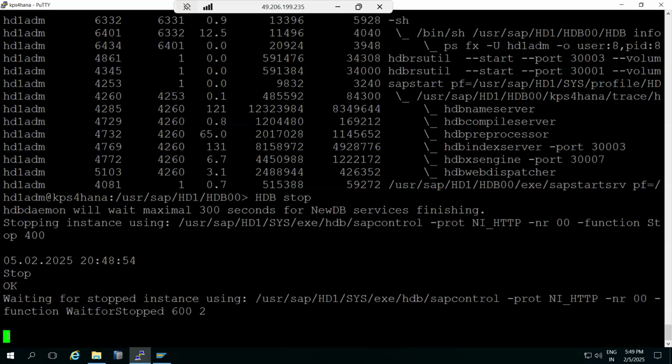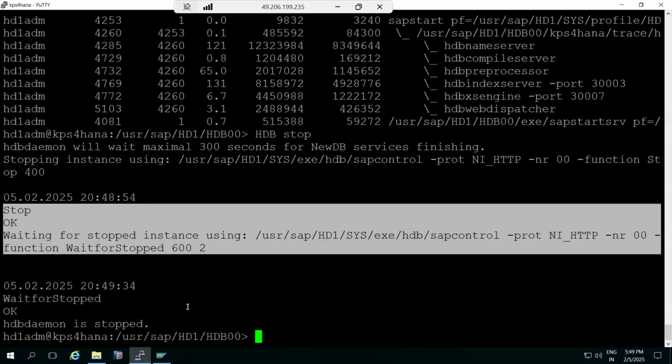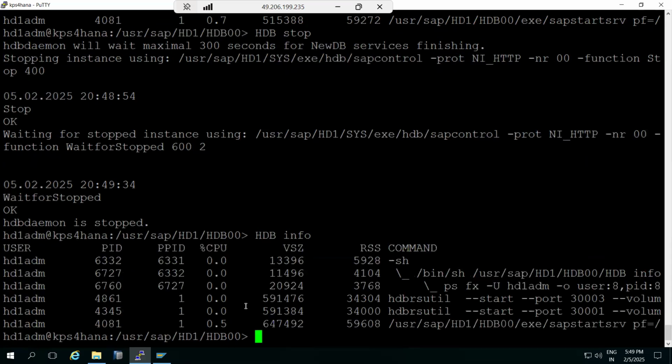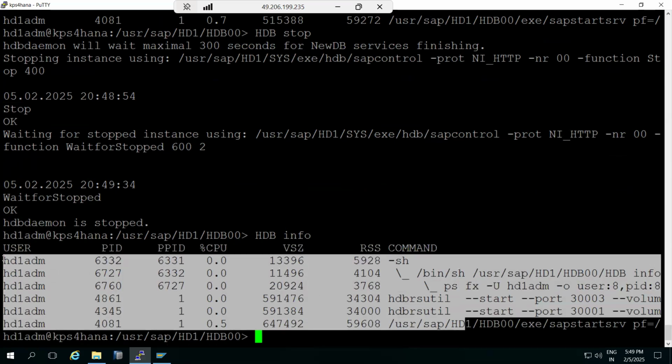It is still stopping, we did not get the complete status here, so waiting for it to stop. Once completely stopped, all the processes will be stopped. See, stopped. Now if you execute HDB info, there are no processes: the name server, index server, preprocessor, none of the 7 processes are there. Whenever these processes do not exist, your HANA database is in stopped status.